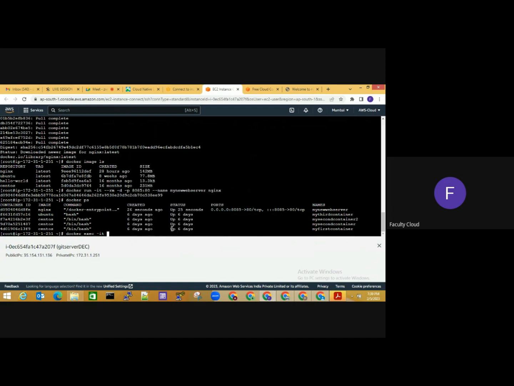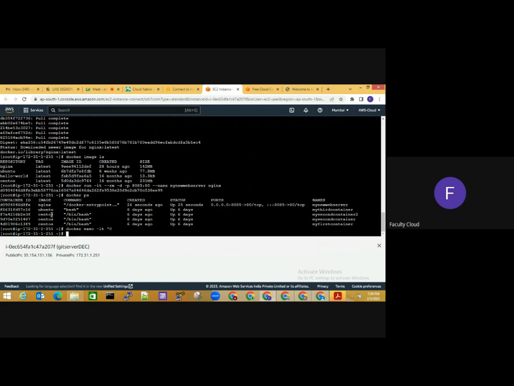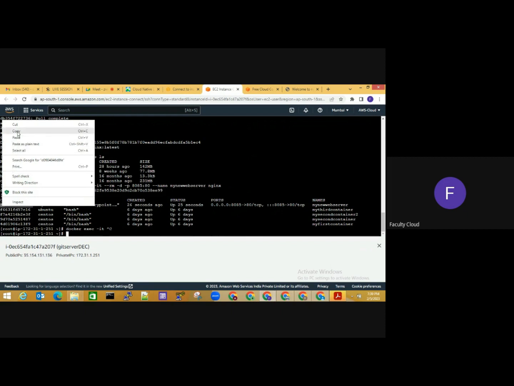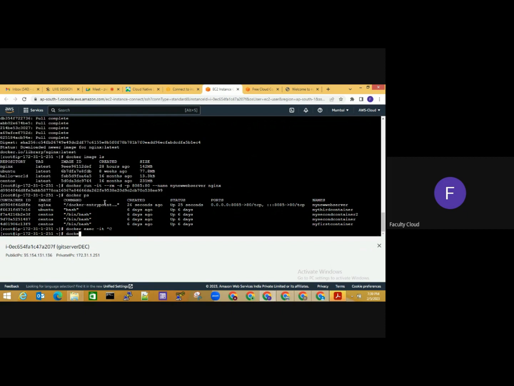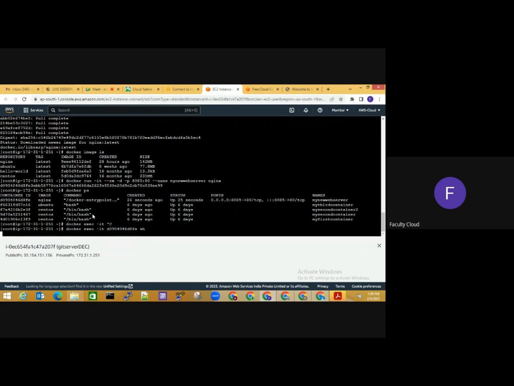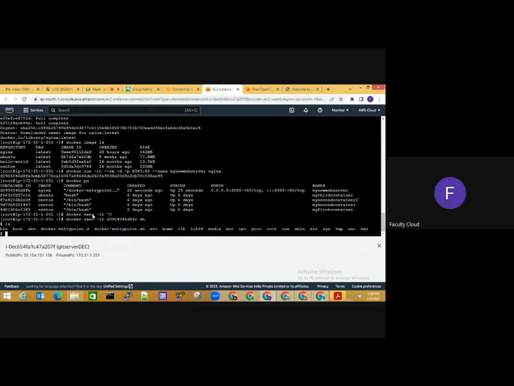Sorry, I could not paste it. Let me retry. For some reason it is not copied. Let me just copy it once again. Yeah, it is copied. docker exec -it followed by the name of the container and I'll say sh. Okay, now I'm inside the container.